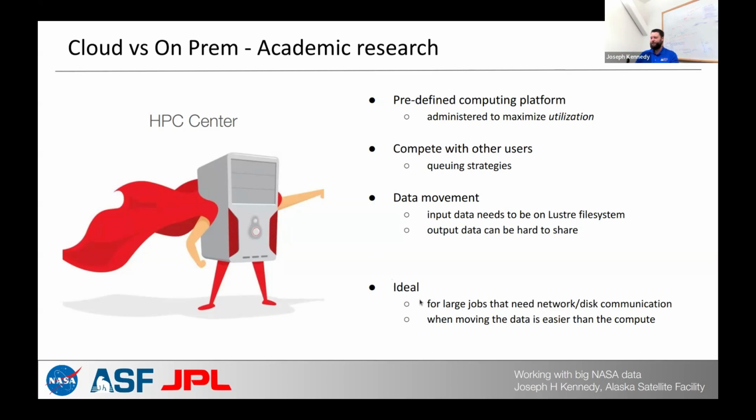So HPC centers and these large distributed clusters are ideal for jobs that need network and disk communication. And the key thing here really is when moving data to the compute is easier than moving the compute to the data.